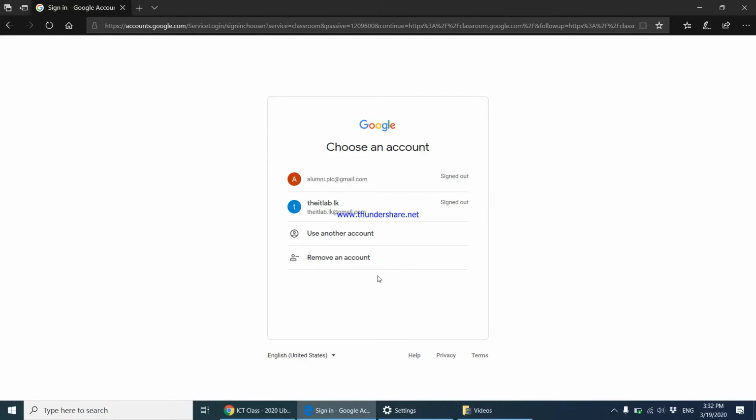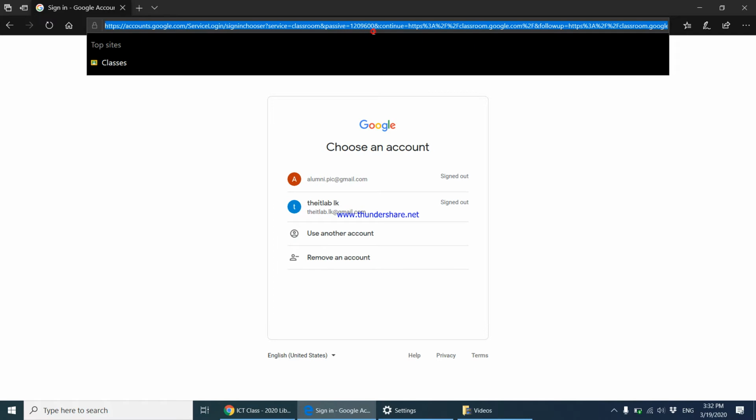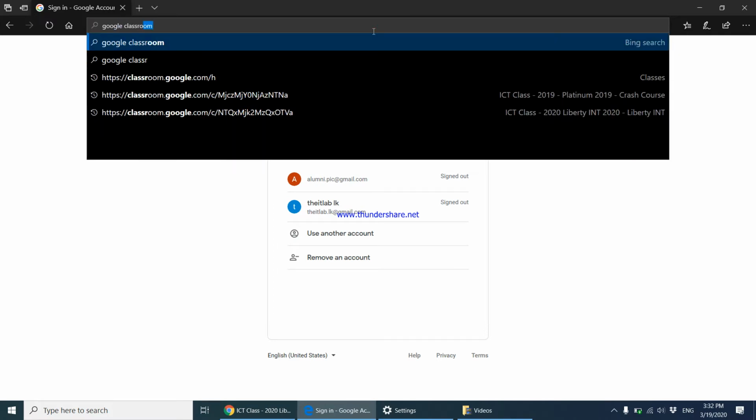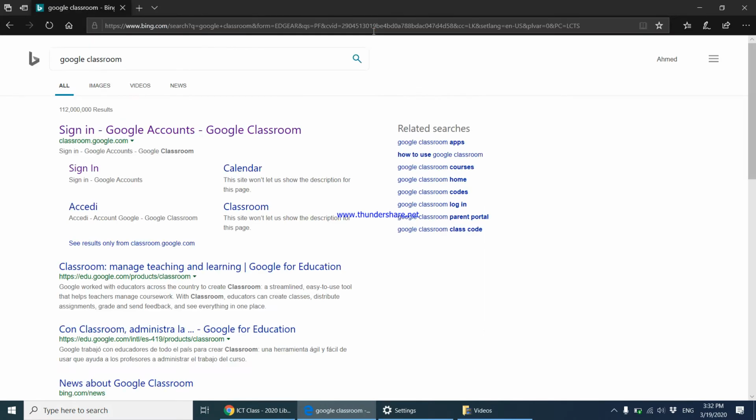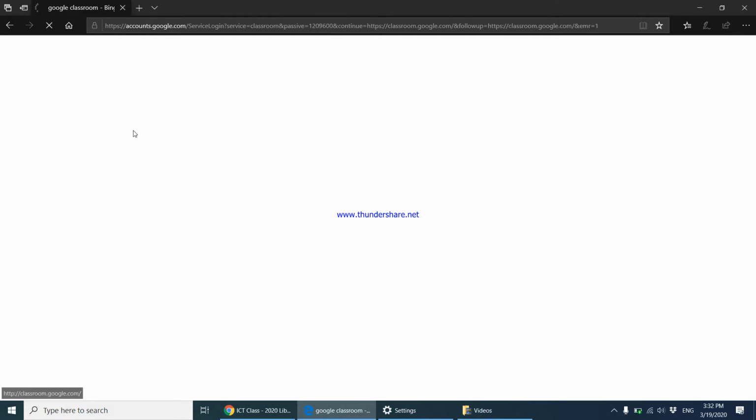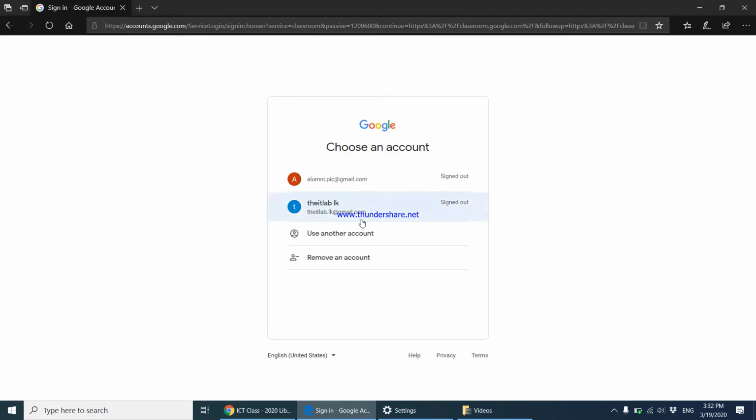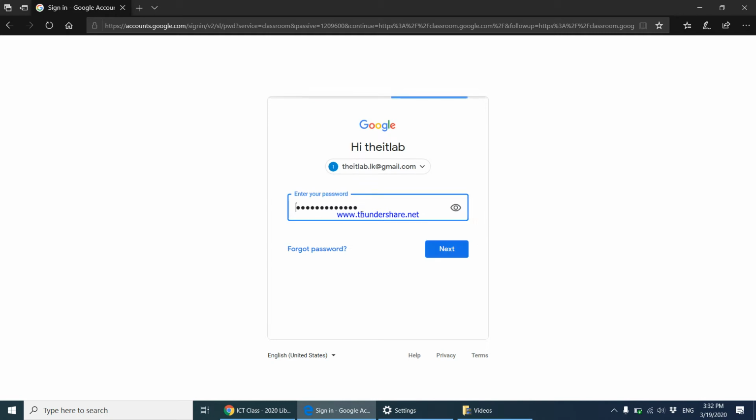So to use Google Classroom, what you have to do is come here and type Google Classroom, press enter, and open this. You'll be signing in with your normal Gmail account. I'm using this email address for my classroom, so I put in my password and log in.